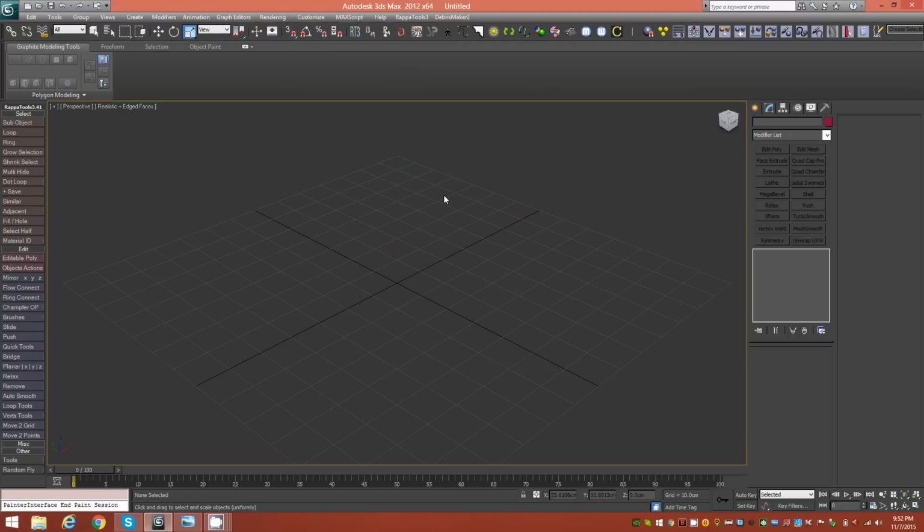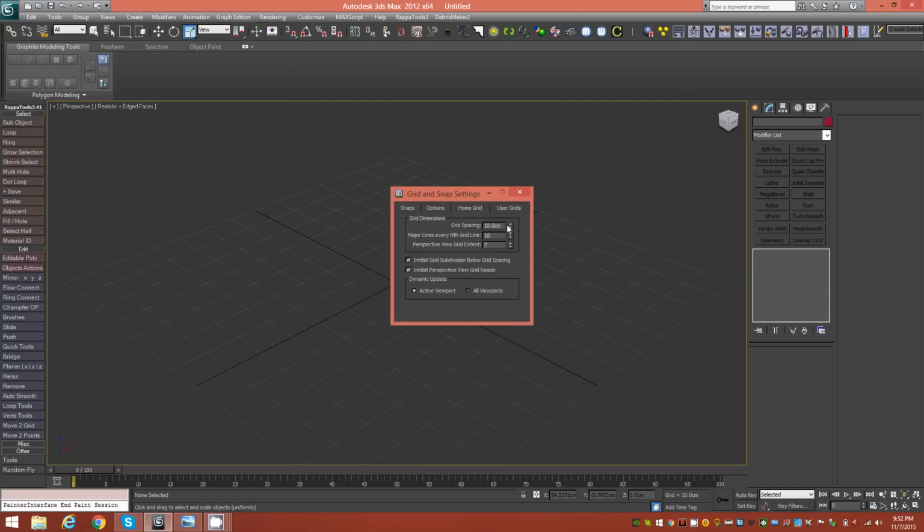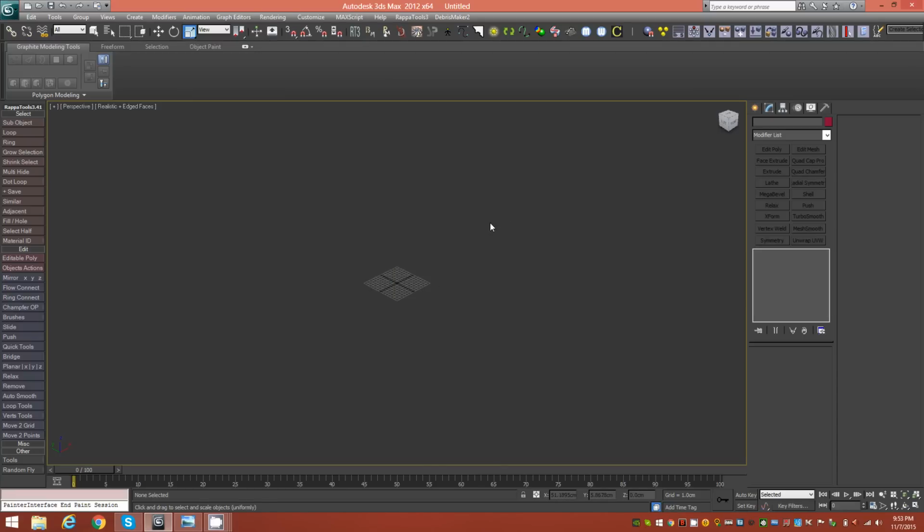Okay, and we'll adjust the grid here by right-clicking on the Snaps toggle, going to Home Grid. Right now the grid spacing is set at 10 centimeters, which means that each space here will be 10 centimeters square. But I think I will change that to 1 and use all viewports. Okay, so now we're down to a very small scale here, but we'll be able to judge our size a little bit better.